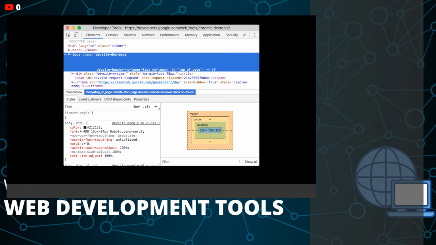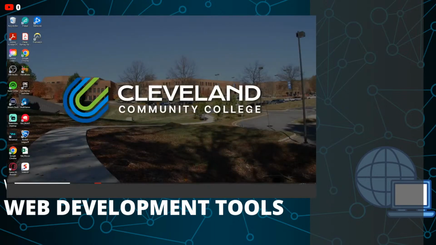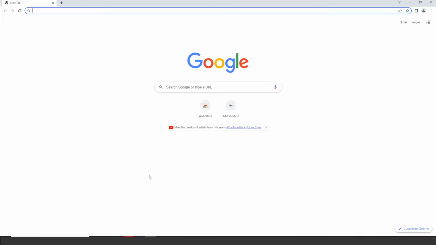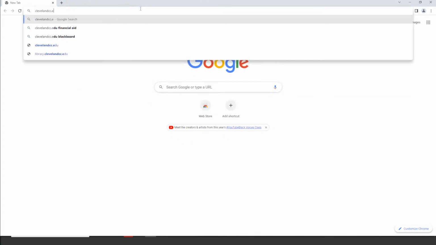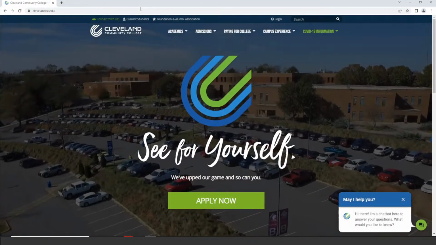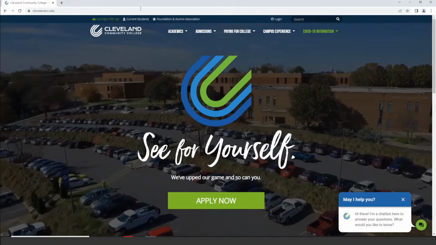And then on the left-hand side of the page, these are the CSS rules that are being applied to the highlighted section. So if I were to go into Chrome, right, and so I have Chrome right here. Let's bring up Chrome. And we were to go into any website. Let's go into the Cleveland Community College website. So let's go on over to clevelandcc.edu. So we have our Cleveland Community College website here.